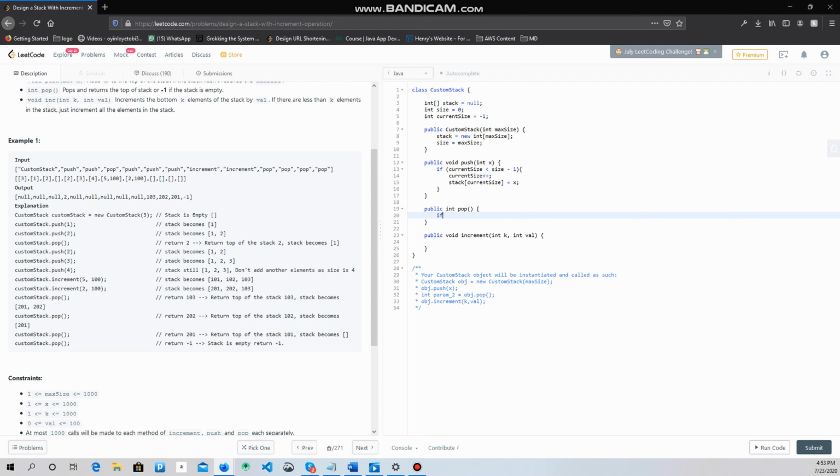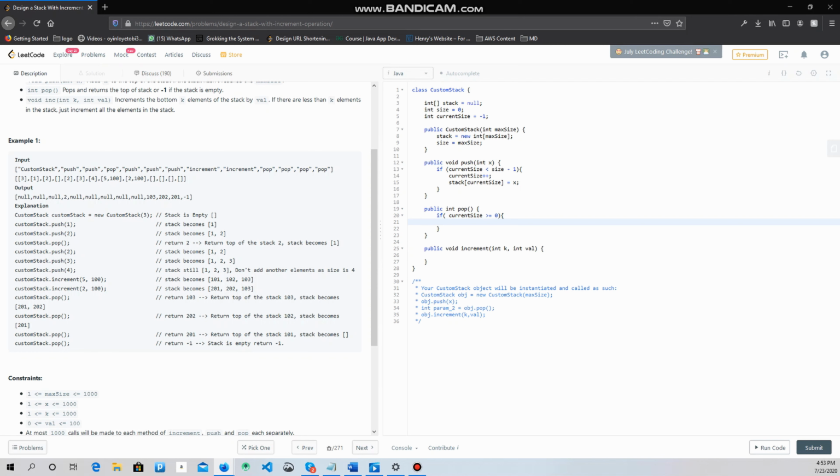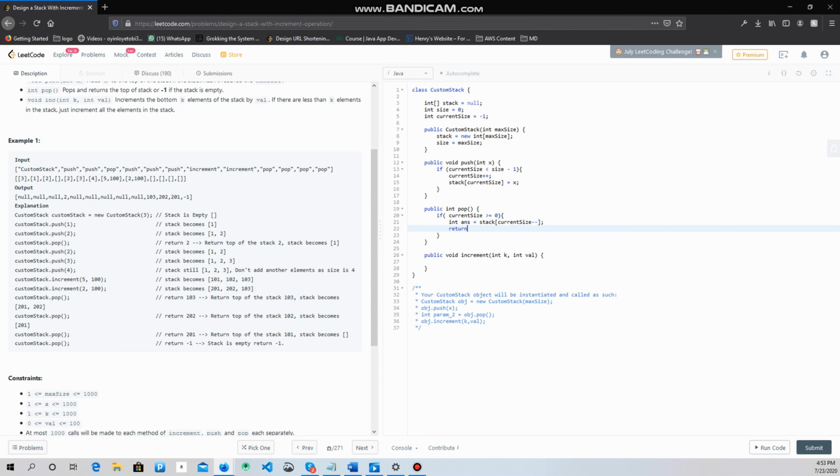And if we want to do a pop, we say if current size is greater than or equal to 0, that's the only time we're going to do something. Then we want to return whatever is at the top of the stack, as well as decrement our current size, post decrement, and return it. Else we just return -1.